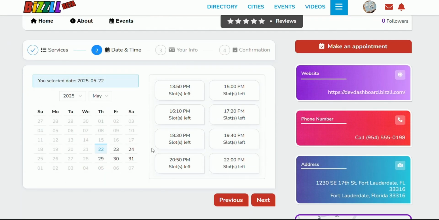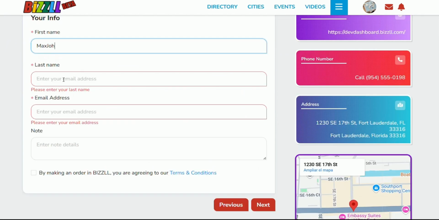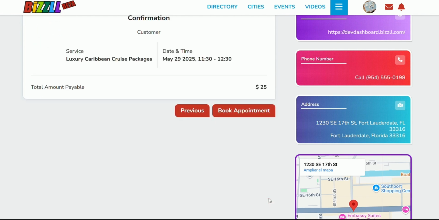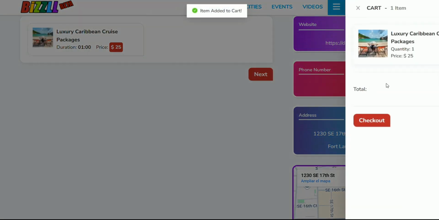Next, choose a date from those available on the calendar. Then, complete the form with the user's information who will attend the appointment. Review the details and click Confirm Booking. An order for your appointment will be automatically generated.